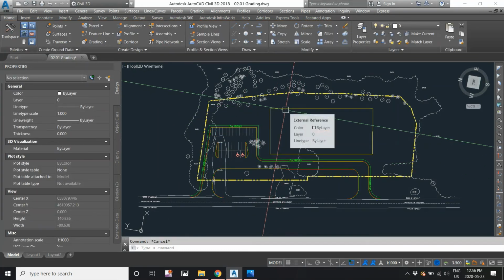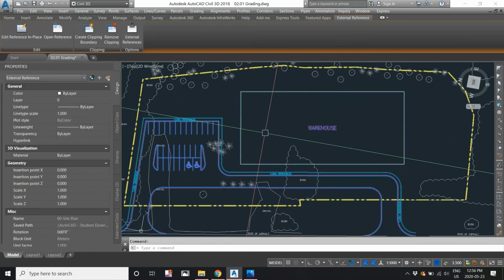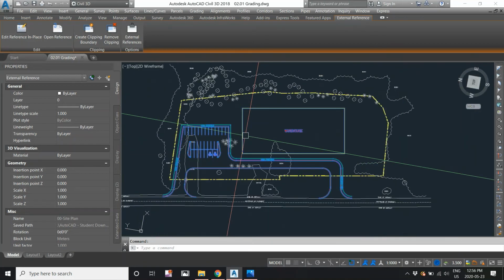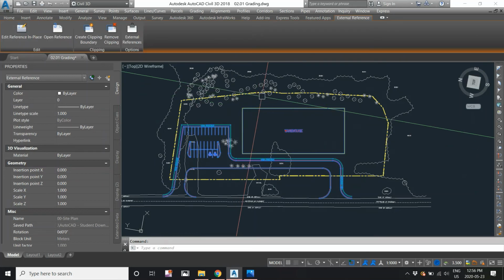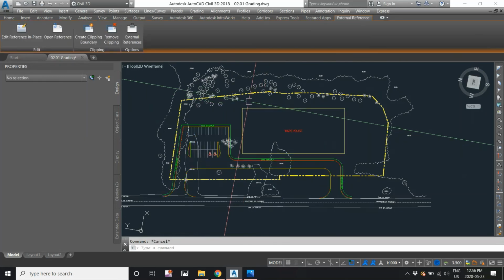So when you click on, for example, the warehouse text, you're not actually clicking on a piece of text because you're not in that drawing. You're just clicking on the entire drawing.